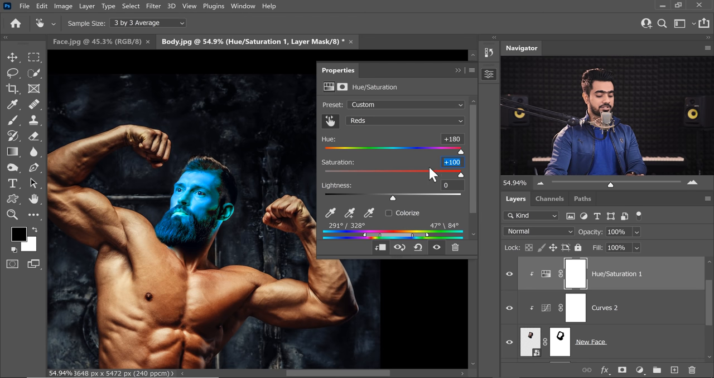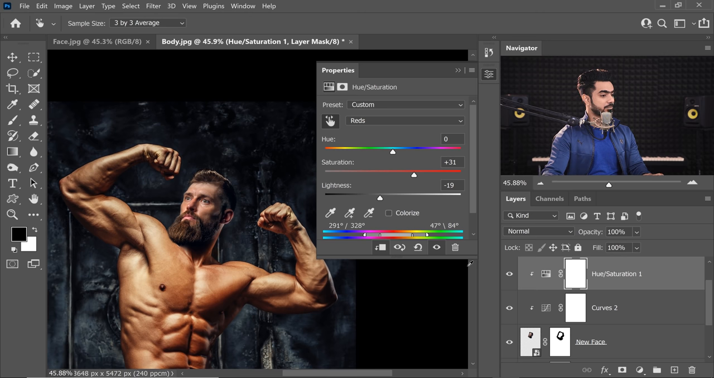Now bring the saturation and the hue back to zero. Now you can adjust the hue to see moving which side helps us. But in this case, I feel that just increasing the saturation would make it match. And have a look, as we increase the saturation, it begins to match. You can also decrease the lightness a little bit. There you go. Now let's take a look at the before and after.